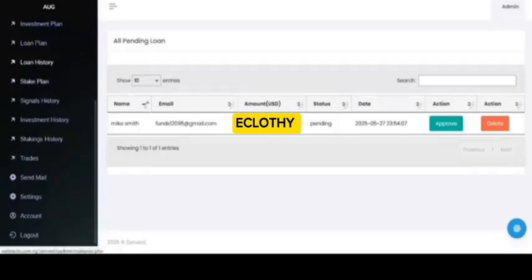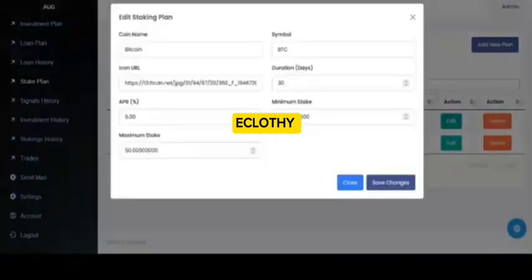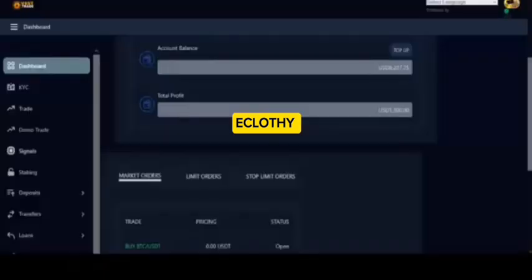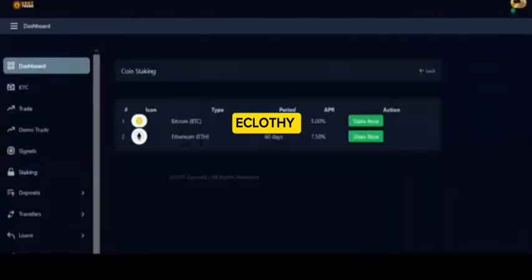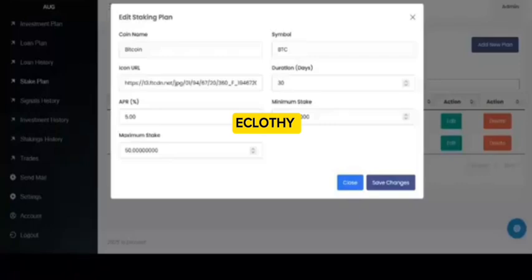Then we have stake plan. All right, this is where you can add the staking plan, all your staking plans, because this is just the ones we have right now. So you can edit a particular one. This icon URL is actually this icon you are seeing right here. So you can just look for a particular image, copy the URL of the image, and just put it right here. Then we have the symbol which you want to trade on, that is the coin name, duration, APR, then the minimum stake and the maximum stake.